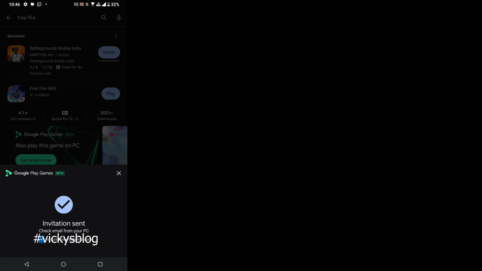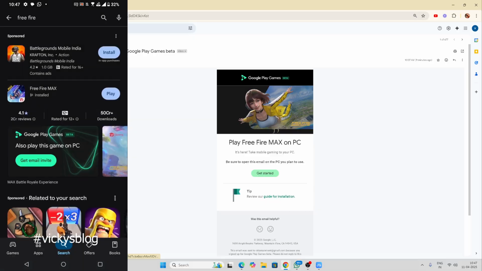Open Android mobile and log in with the Gmail account which you are using for Free Fire Max. Here, you need to click on this Get email invite. Just search Free Fire Max and then click Get email invite. So the invitation is sent to my email ID. Now I'm going to verify. Just check my email ID.